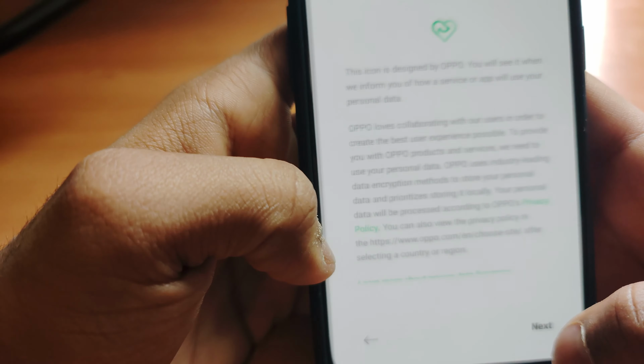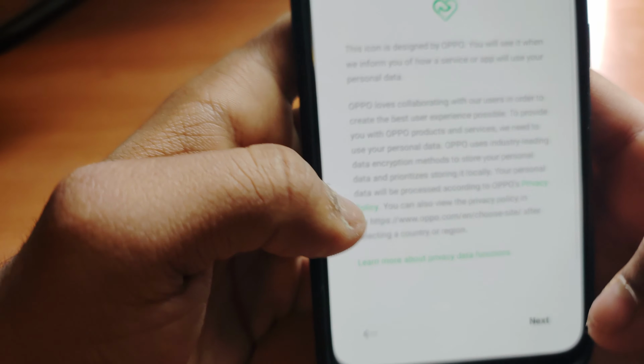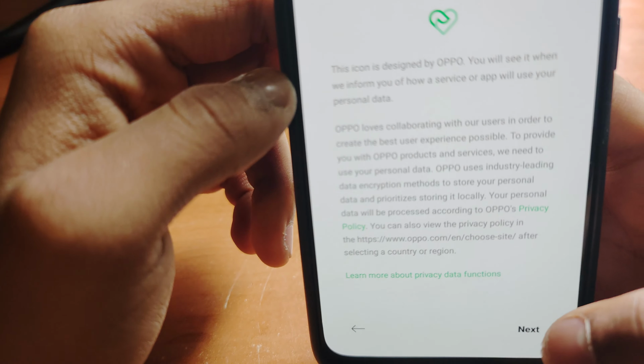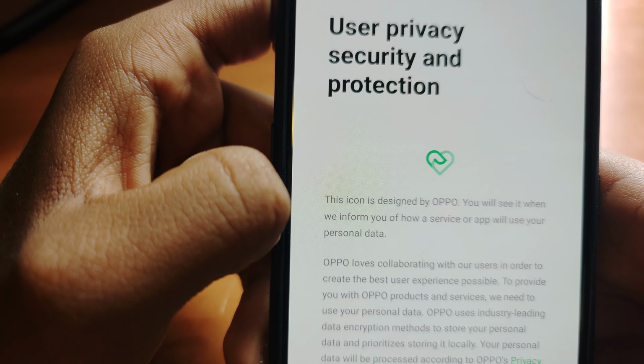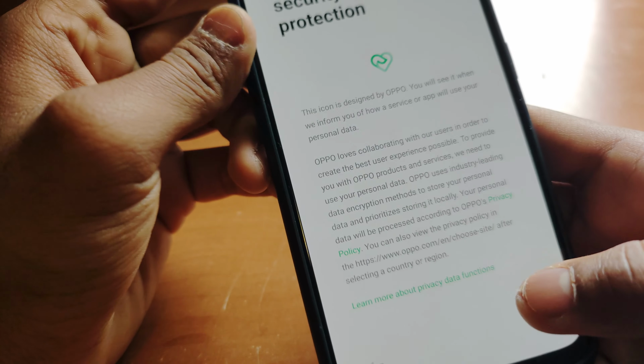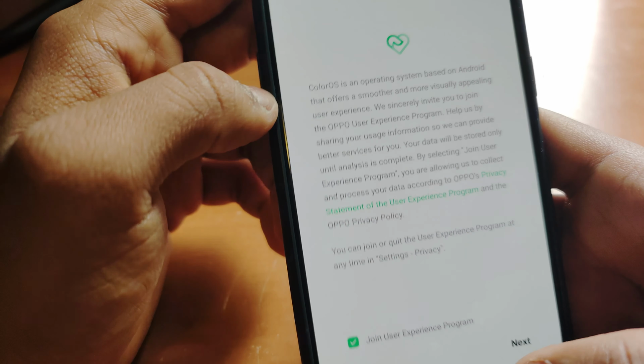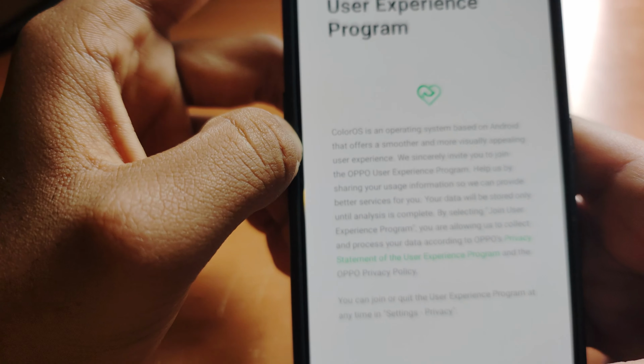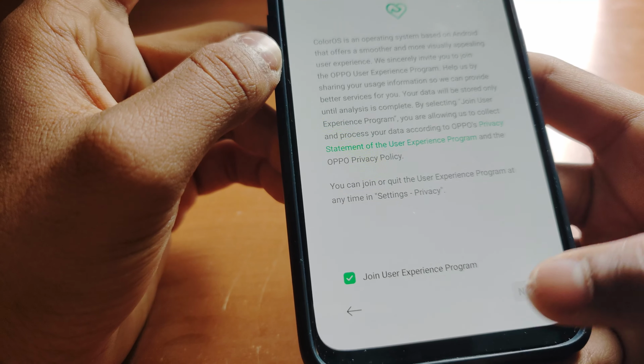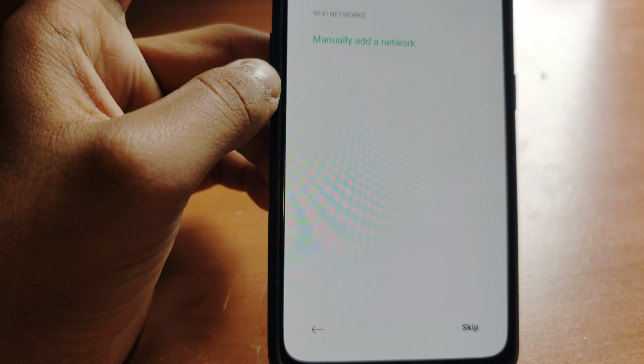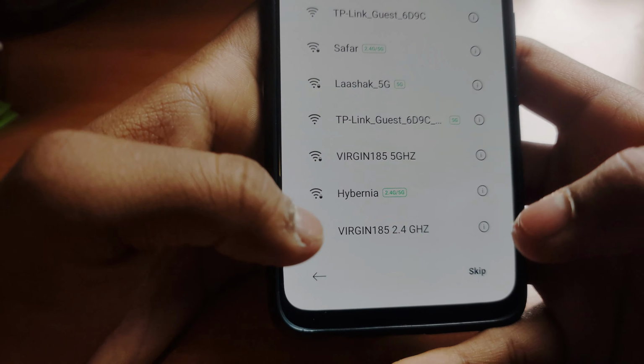Then you go next. Then you may read this privacy and security protection, so that's also there. User experience program. All right, next. Here is the most important part.